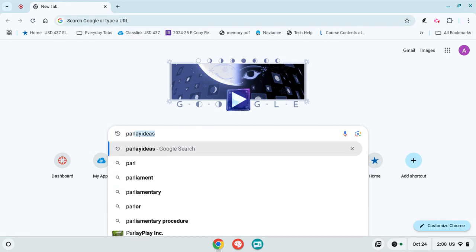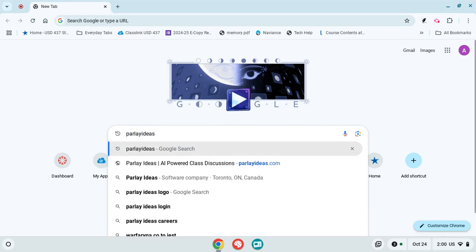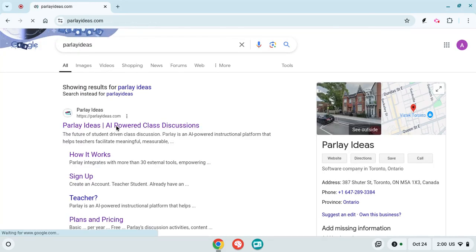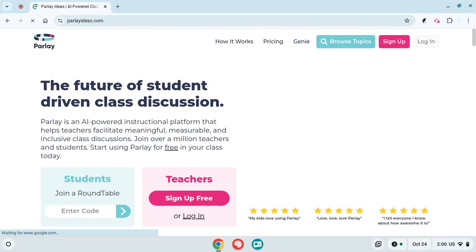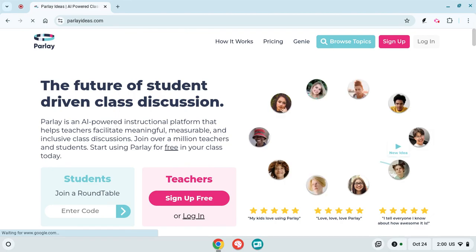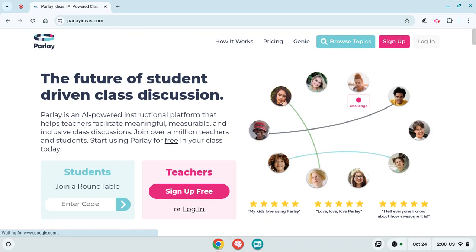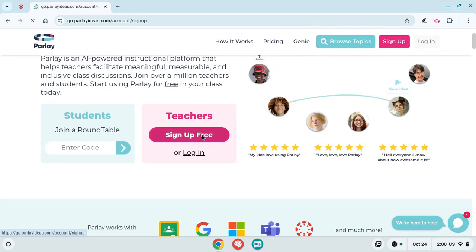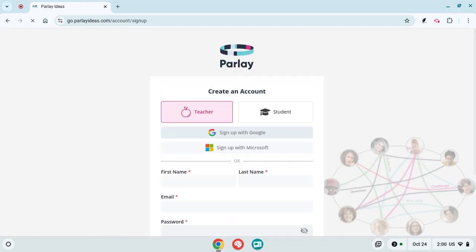Simply search in your web browser Parlay Ideas. This website allows you to create or use already AI-generated discussion prompts for verbal or written discussions. Students will be given a code to enter the round table that will be created. Teachers can sign up for free using their school account or creating their own. I'm going to sign in with my Google account today.